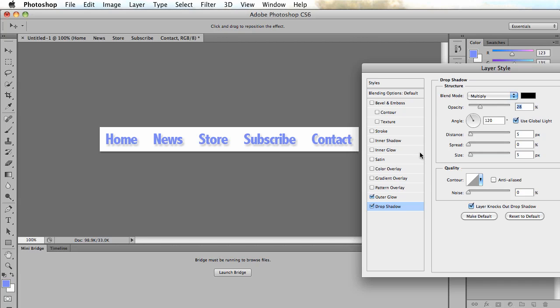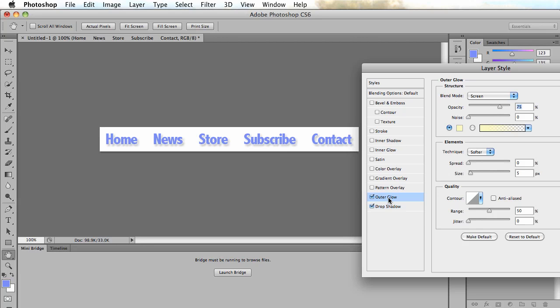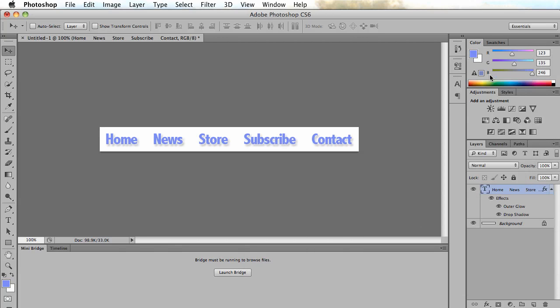And then you can experiment with these, and see what you like. The outer glow helps a little bit, makes the text stand out. Okay, so I'll click OK, and let's say I like the way that looks.